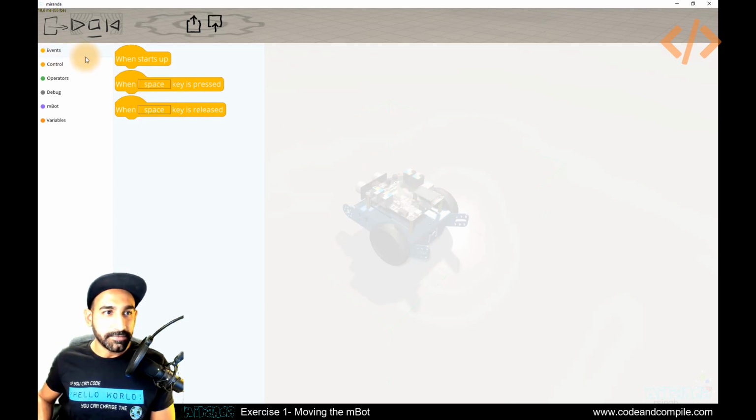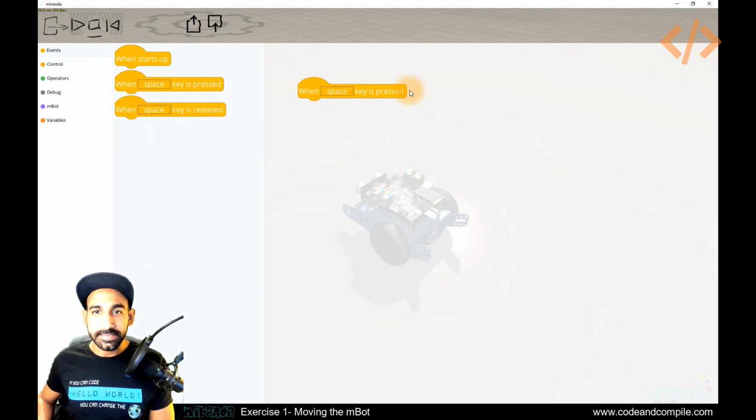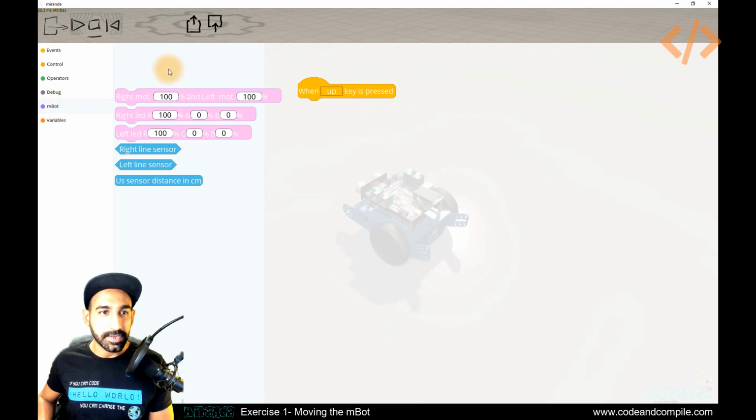So I'm going to use this window. This is called event. And in the event window, you have several blocks. I will take the first block, and it says when space key is pressed. I can change the key. I will say when up key is pressed. Okay, so when I press the up key on my keyboard, what will happen? I want to move the robot, so I go to mBot. mBot has different nodes or different blocks for this robot. So I will click this one and select it here.